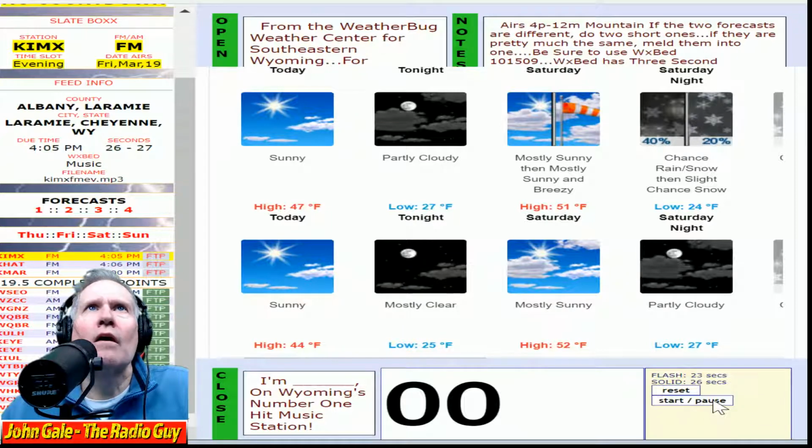Here we go. Starting our timer, we'll put 26 seconds on the clock for this one.